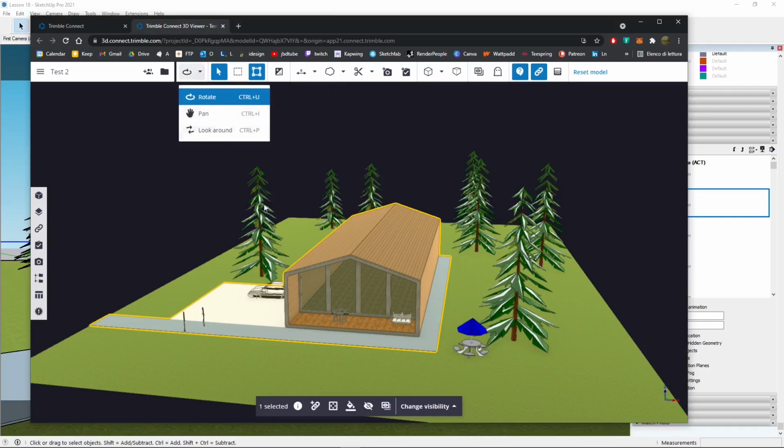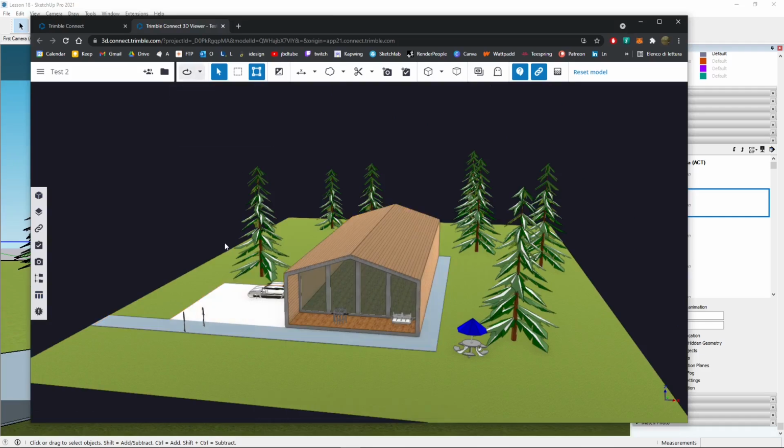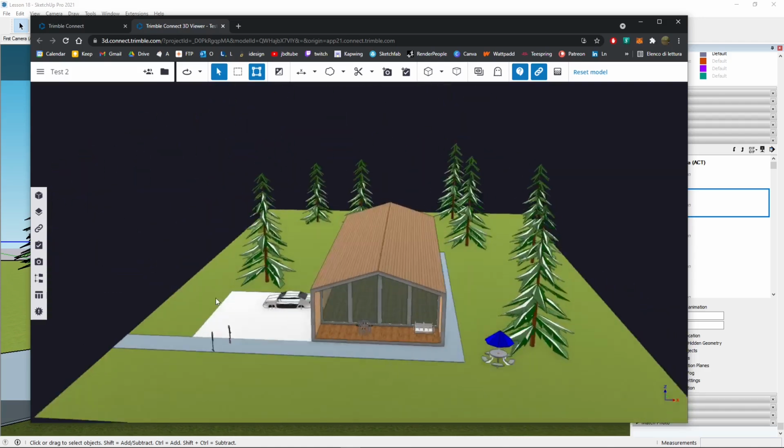So here you have the basic control navigation keys.